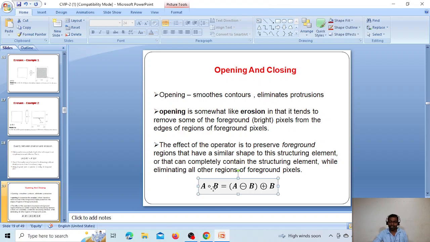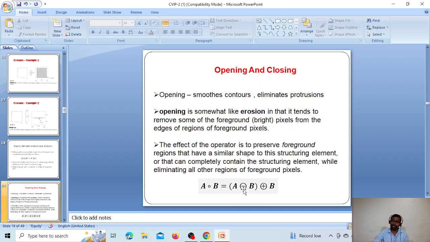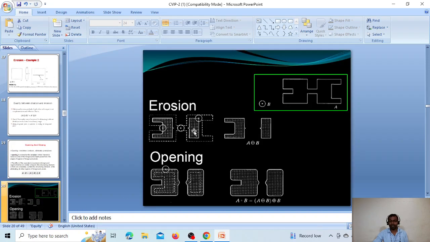This is the mathematical equation of the opening operation. A opening B: we first perform an erosion operation between A and B, and the resultant is then dilated with B. So first we perform the erosion, then we perform the dilation. That is an opening operation.